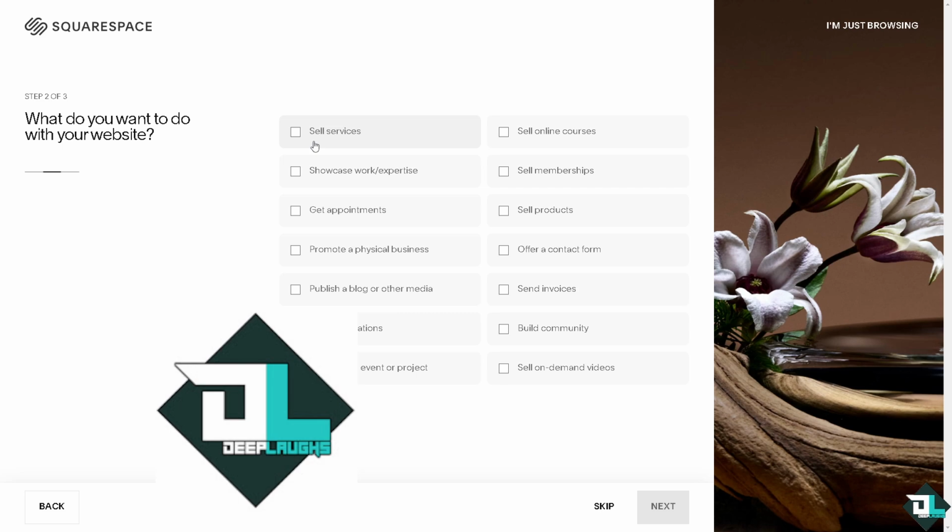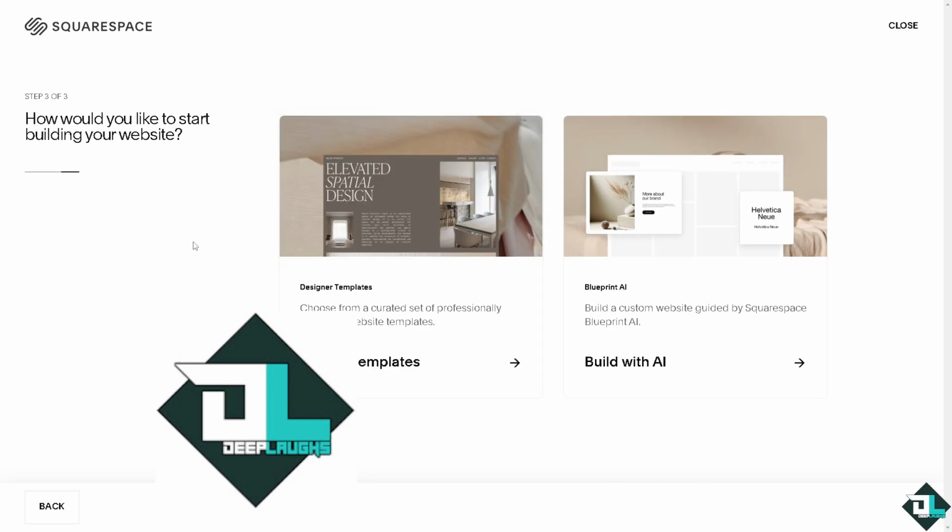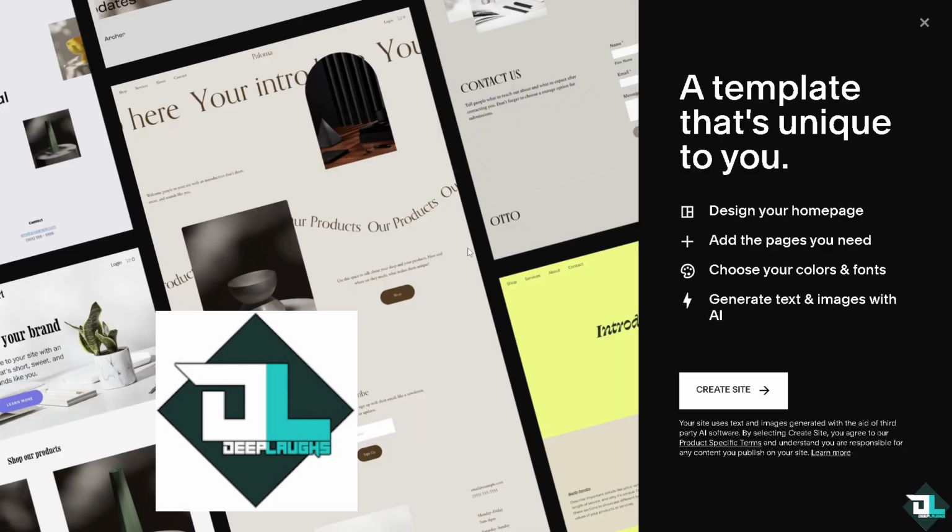Are you going here to sell services, sell online courses, showcase your work, expertise or portfolio, sell memberships, get appointments? So these are going to be your options. If you wanted, for example, you are building a community, click on next, and you have two more options wherein you can browse the curated set of professionally designed website templates, or if you wanted to build a custom website guided by Squarespace Blueprint AI, you can choose that.